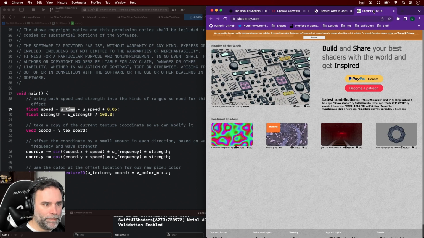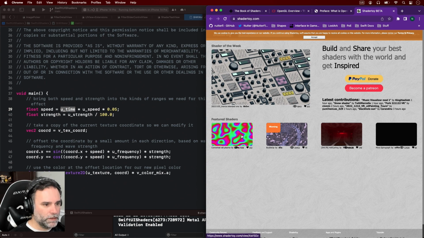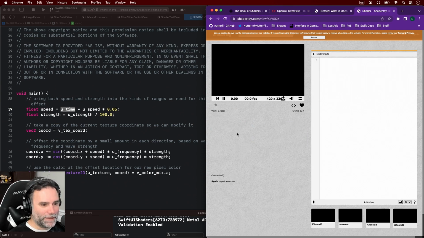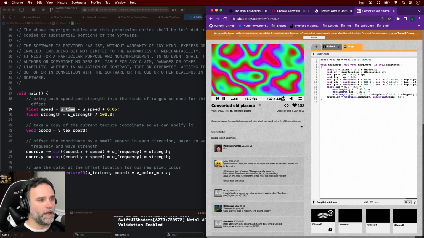Build and share your best shaders with the world and get inspired. Ooh, look at this. Warning: this shader takes too long to compile. A preview image is shown instead to improve browsing. Click on the shader to see it in real time. Oh man, I think my Intel MacBook would be so upset. Oh my gosh, look at this, you guys.